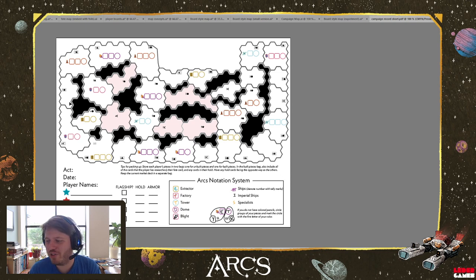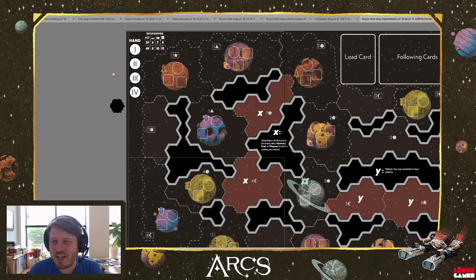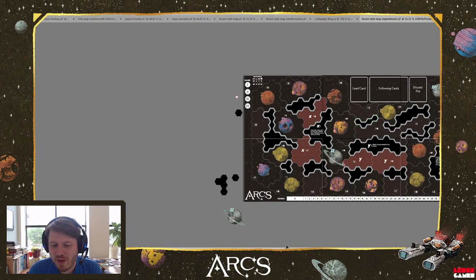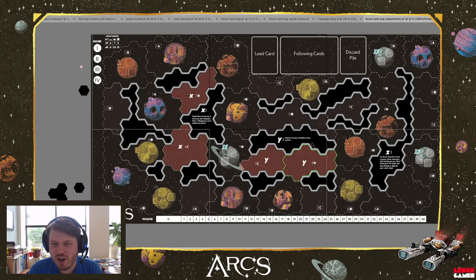I spent a crisp afternoon building out this record sheet and getting it to work. And of course, everything that we do is basically available for free as a PDF, and that's just how things go. Yeah, here's the campaign map. Looks good, looks good. All right.